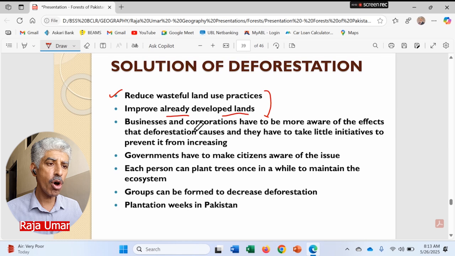Businesses and corporations have to be more aware of the effects that deforestation causes, and they have to take small initiatives to prevent it from increasing. Governments have to make citizens aware of the issue. Again, awareness campaigns: the majority of the factors are related to awareness, so that people are aware of how important trees are for them. Each person can plant trees once in a while to maintain the ecosystem. So again, afforestation.